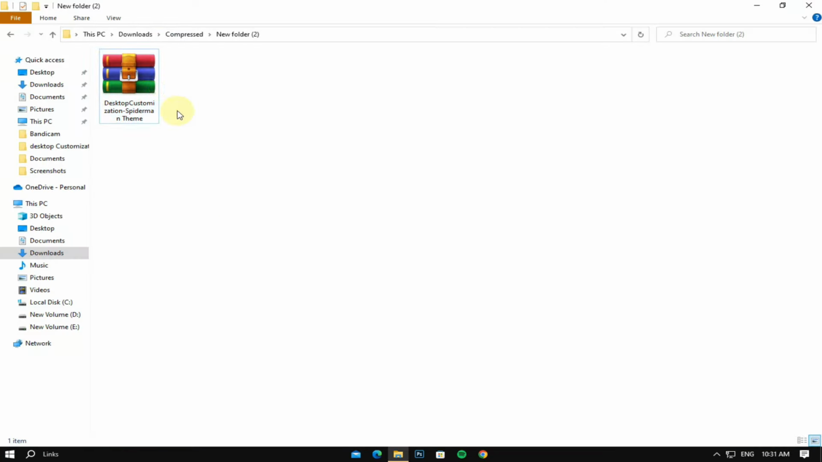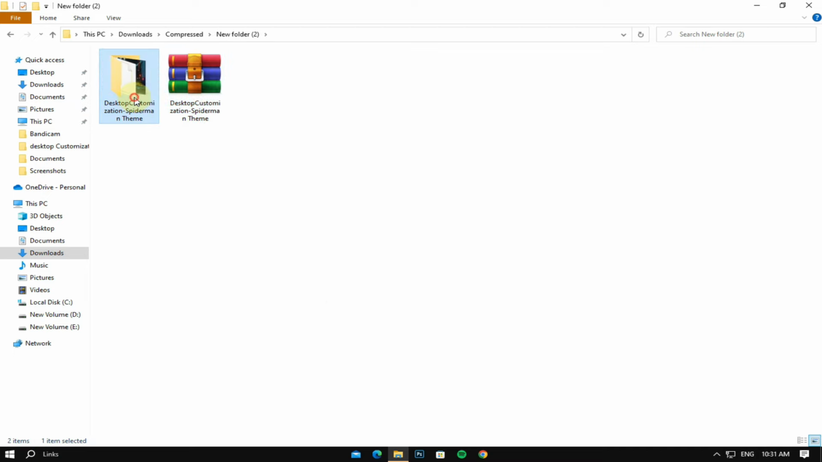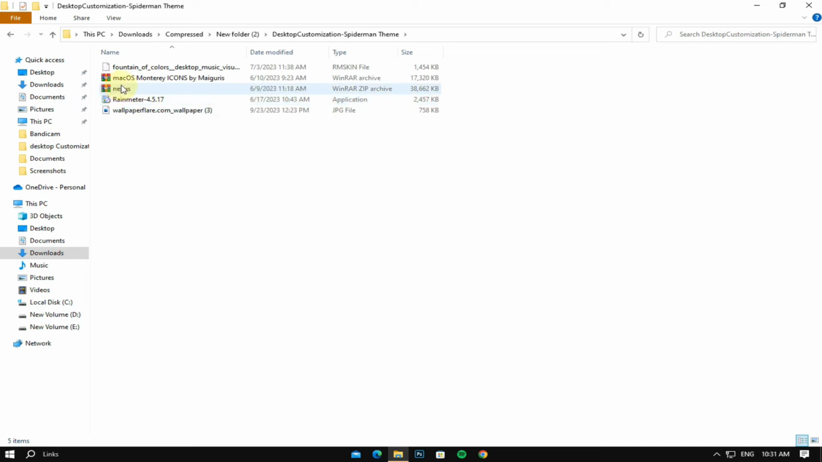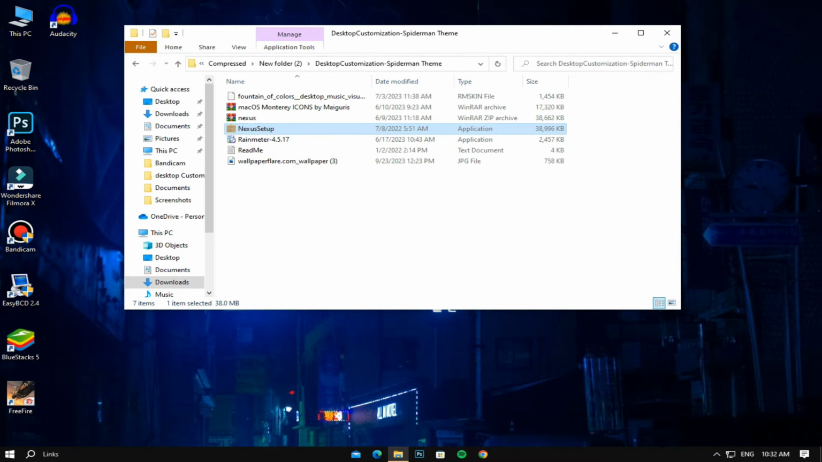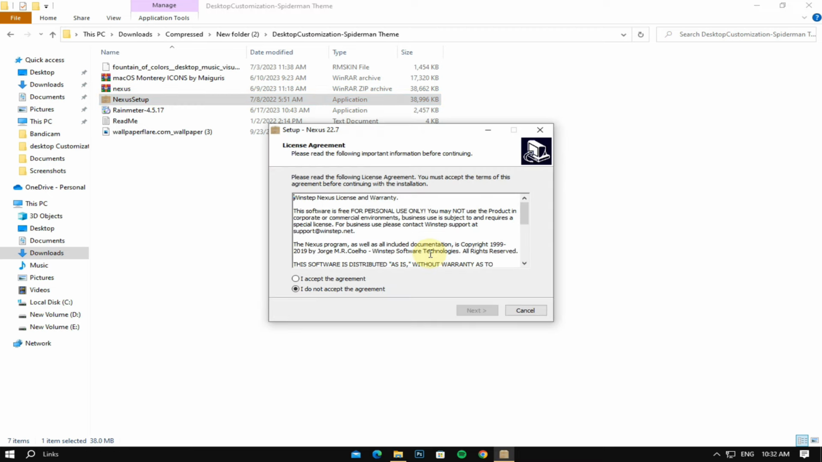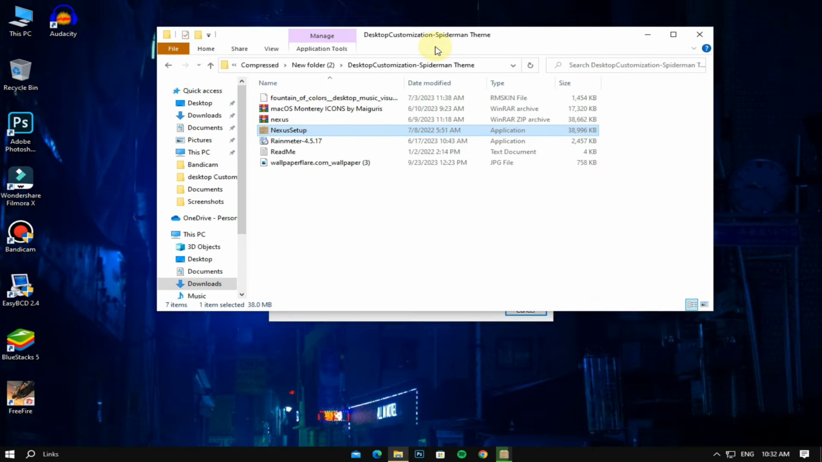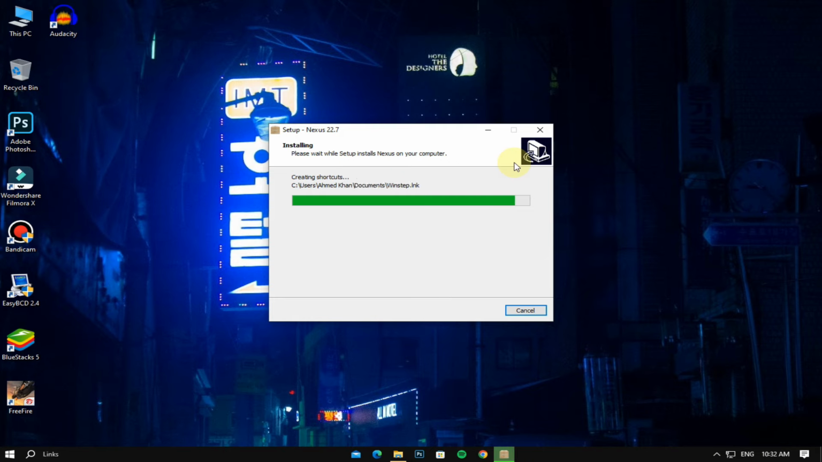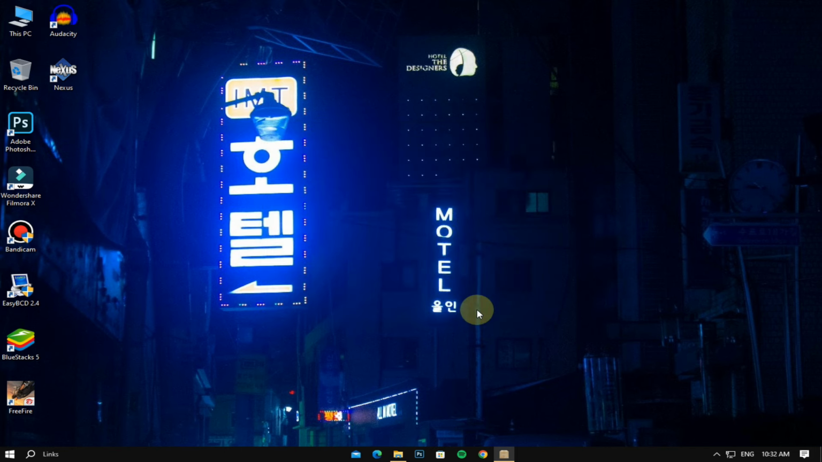First of all, you need to download this file. The link is given below in the description. After downloading, just extract it here. Extract Nexus and simply install it. After installation, just follow my steps and don't skip any part.